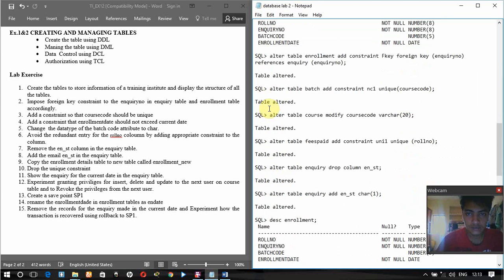The next is imposing the foreign key. For that: alter table name, add constraint name, foreign key type, then the inquiry number, references inquiry number, because this is where we gave the primary key.